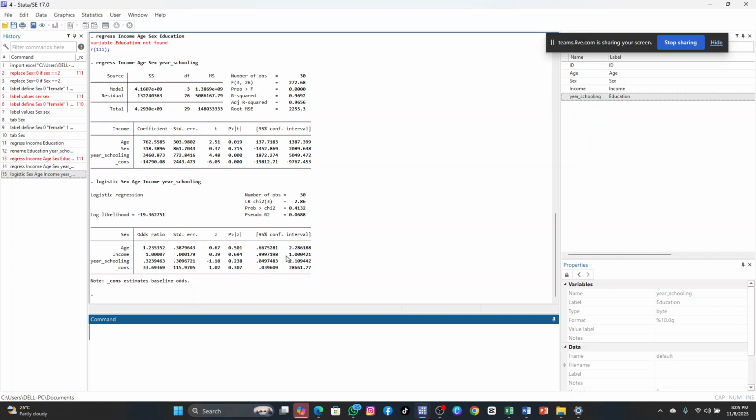Say it. Is it 0.05? Yes, we are looking at whether it's significant at 5% or 1% or 10%. Tell me which one is significant, looking at these values. None of them is actually significant. So none of these variables are significant.